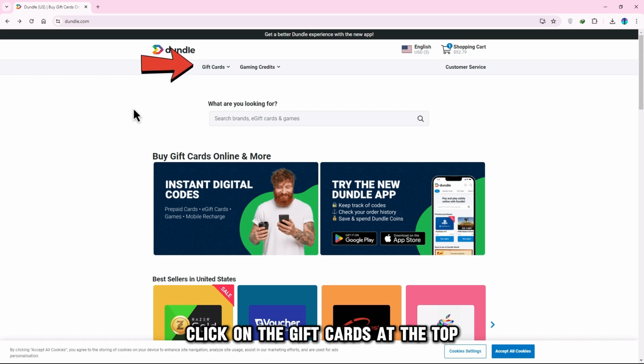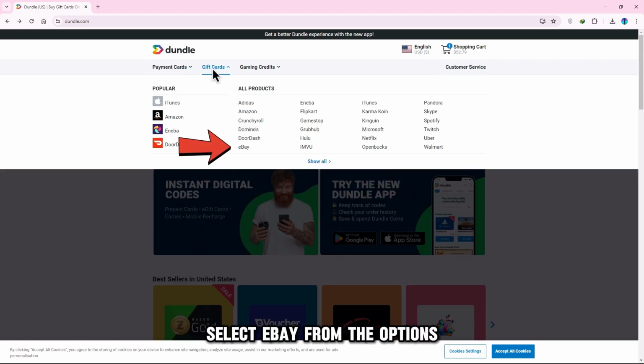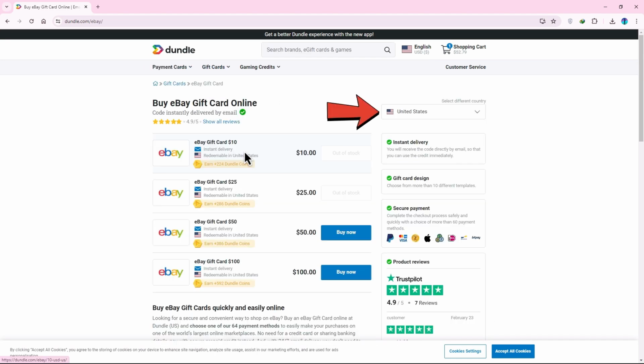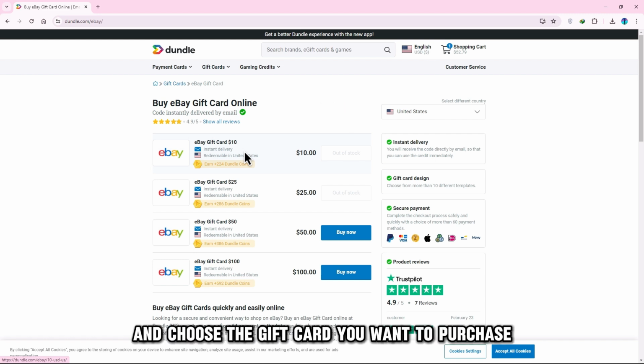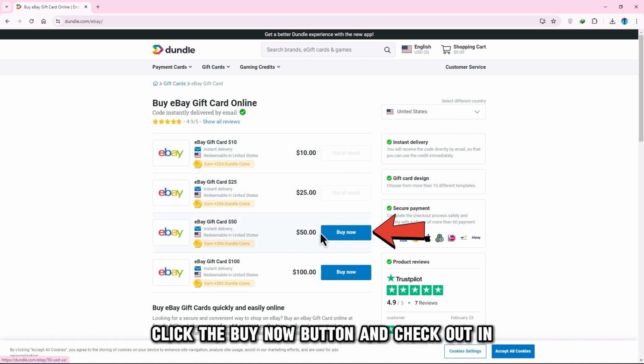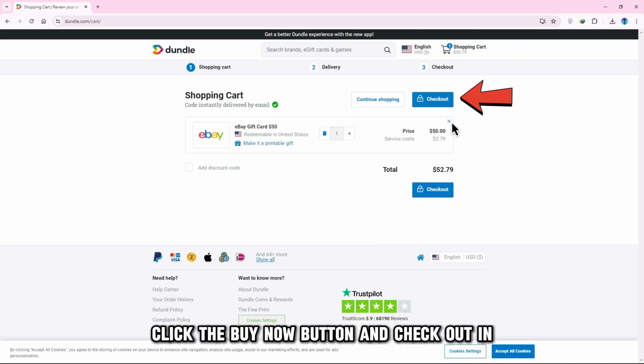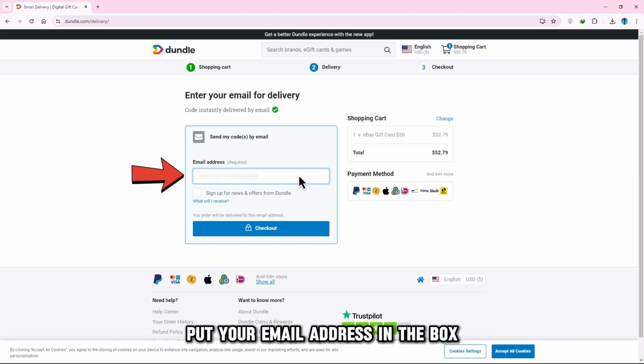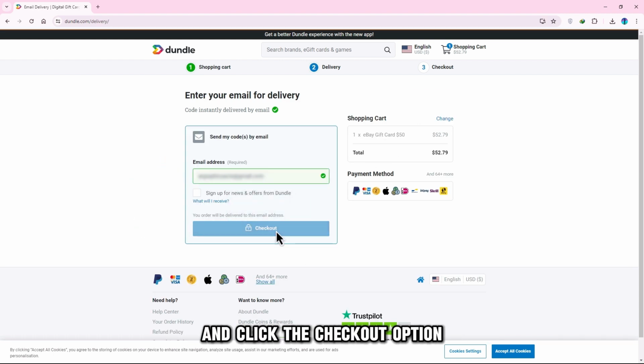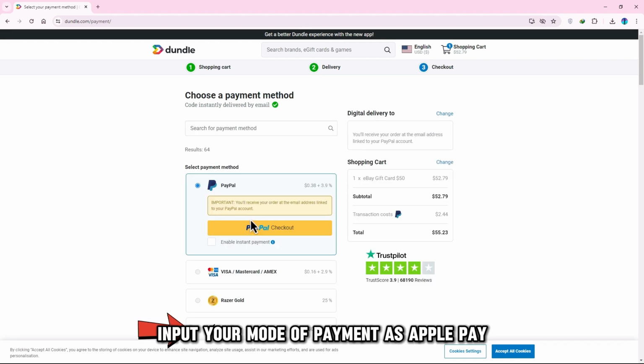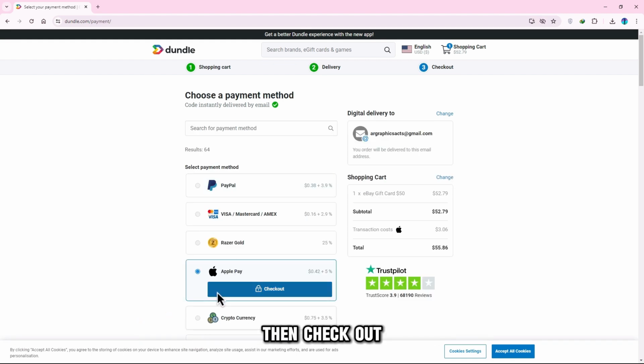Click on the gift cards at the top, select eBay from the options, select your country and choose the gift card you want to purchase. Click the Buy Now button and check out. Input your email address in the box provided to receive your code and click the Checkout option. Input your mode of payment as Apple Pay, then check out.